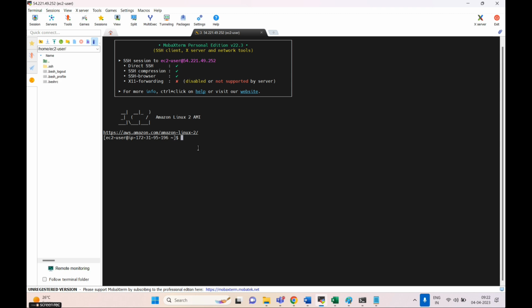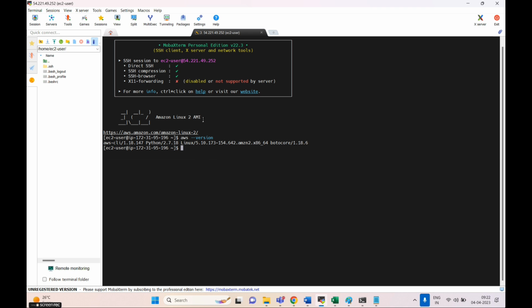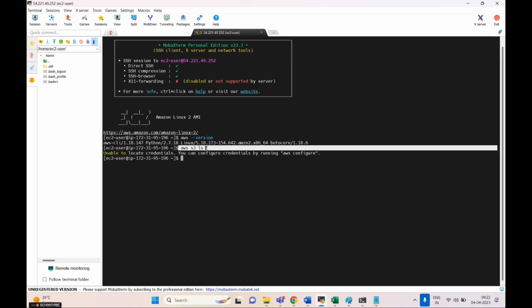Here there is no need to configure AWS CLI, because as this is an AWS machine, AWS CLI is automatically configured. But still, if I want to access S3 from here, it will not allow. It will say you don't have credentials, you have to pass the credentials. We are accessing the services with the help of commands, so for that we need to pass the credentials.